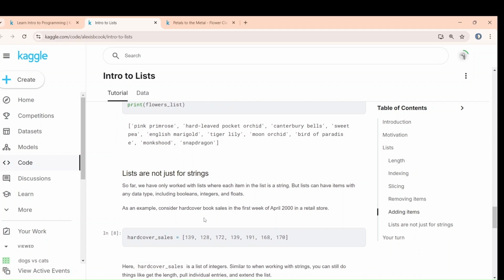Now lists are not just for strings. Lists can be used for other things also. So far we have only worked with lists where each item in the list is a string. But a list can have items of any data type, including booleans, integers, floats.